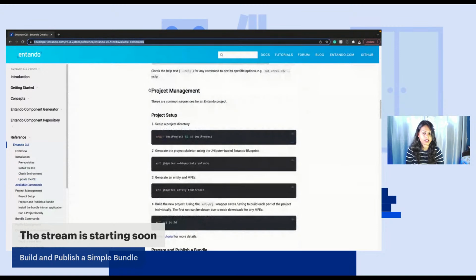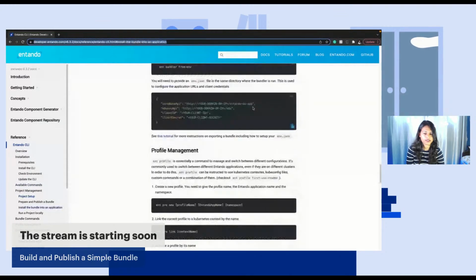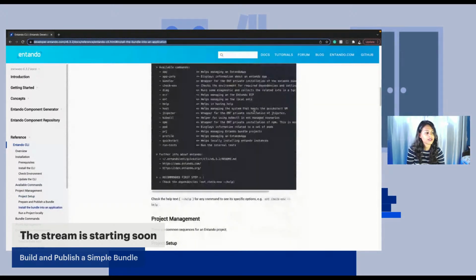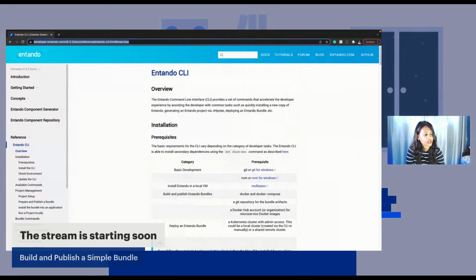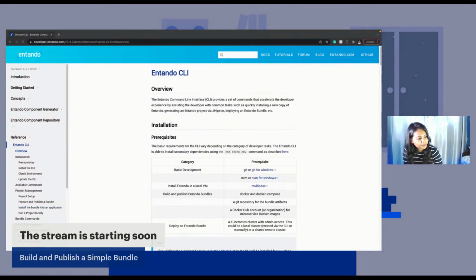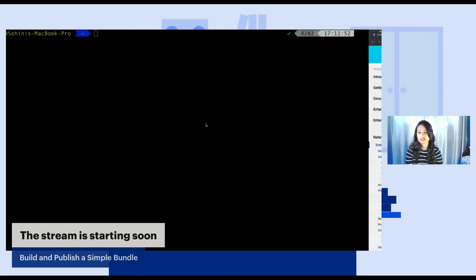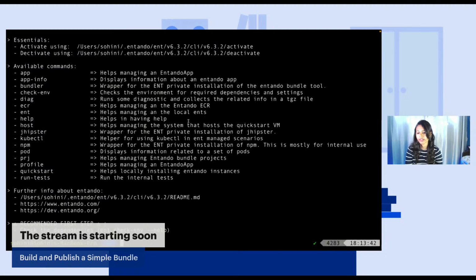So you can take a look at it always, and how you can set up your project, and we have more information about all the things. So yeah, just take a look at it, and maybe this will be very helpful. So this here is the link to install the Entando CLI, and once you have it installed, you can just check it by typing.